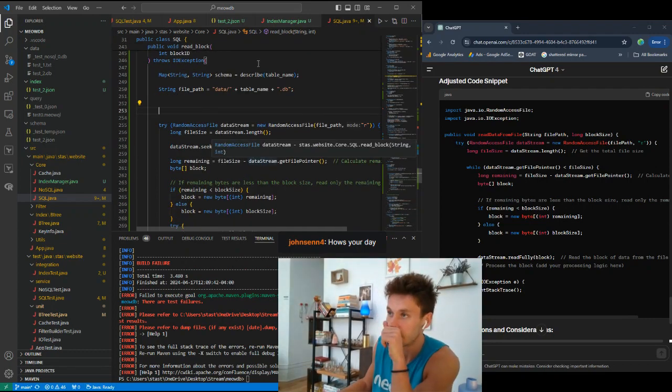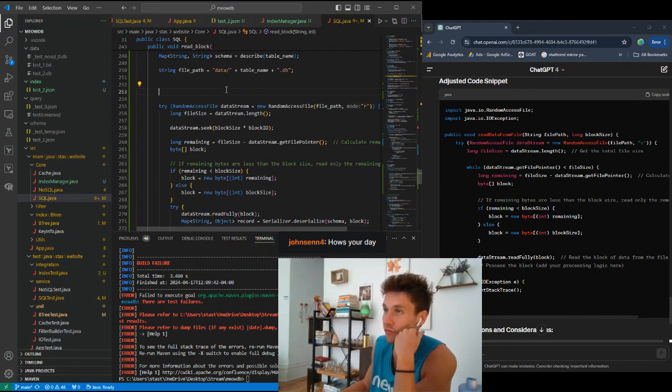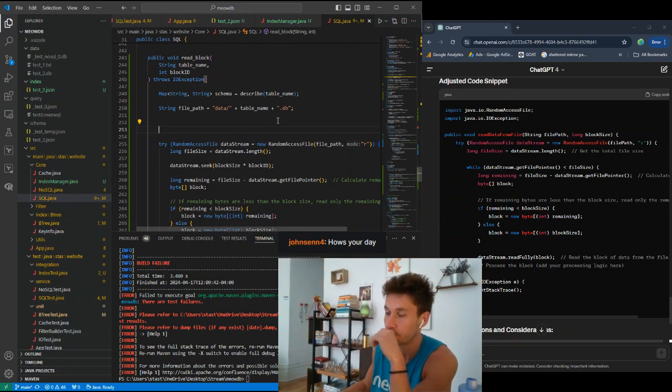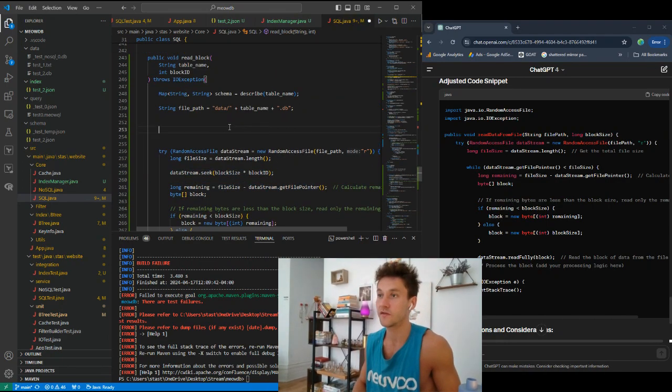So what does this mean? That's how we deserialize. So here we're trying to read a specific block. And maybe instead of a specific block, because we want this, we're going to have a loop inside of here.